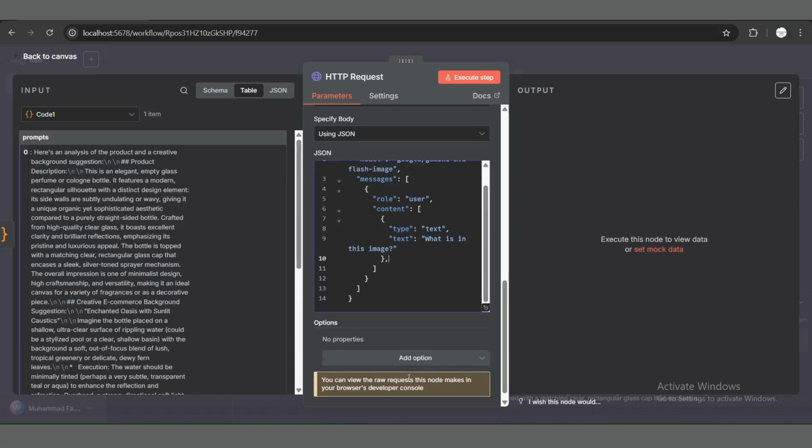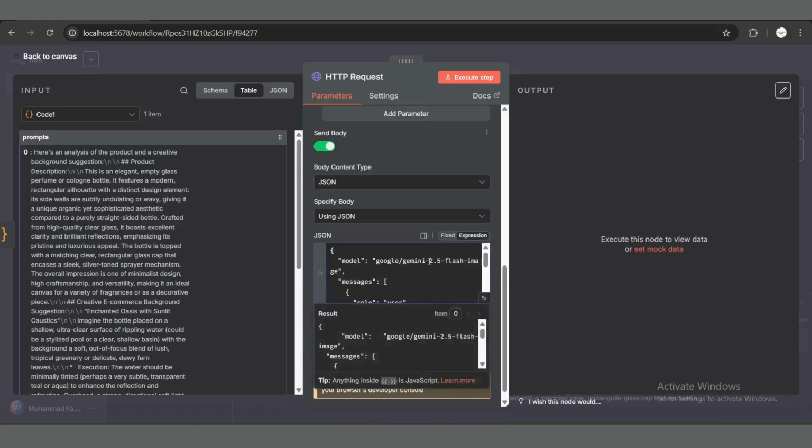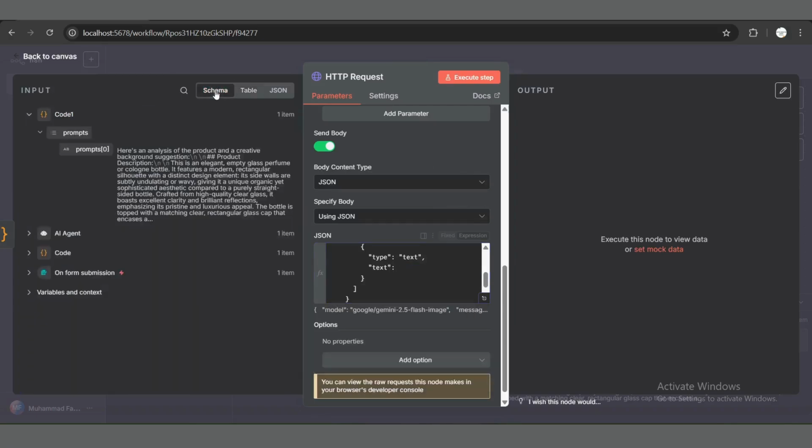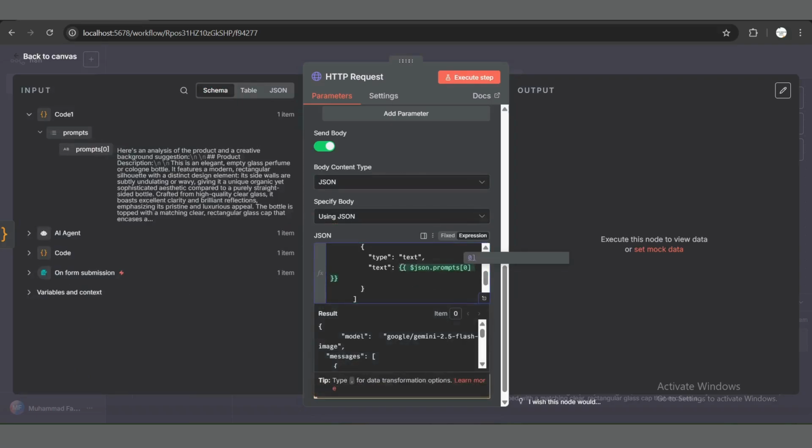After removing this text, you have to change this fix to impression from here, and here in the text you have to remove this text as well. And for this text I'll simply click on this schema here, click and hold on this prompt and drop this prompt here. I'll simply press Ctrl plus S to save this.